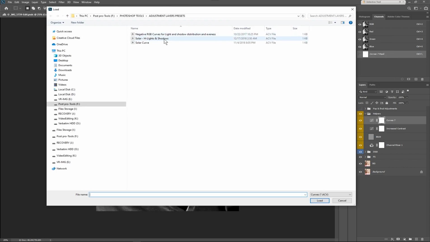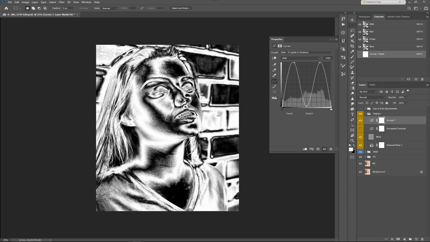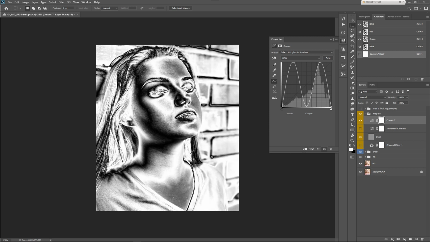So let's load these: solar, highlight, and shadows. That's the one I want to load. There you go. Basically with this one, what I'm doing is seeing all these solar curves in black and white, which helps me to visualize better. You can see where those inconsistencies of light are. And how do I do that? Look, I'm going to show you right now: solar highlight and shadow.